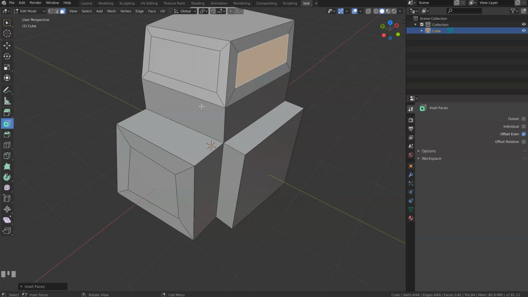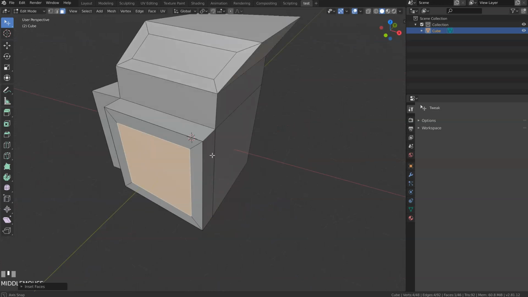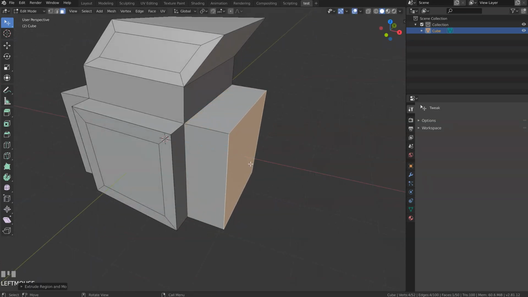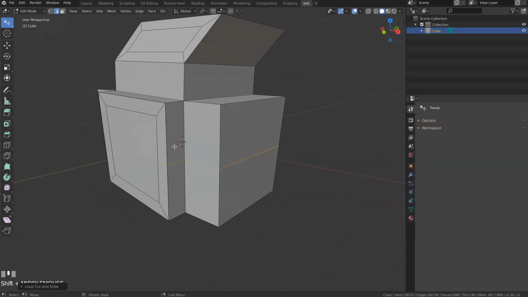Personally, I don't really like them, because you are locked in this mode, and I prefer to use the tools directly. I to make inset, E to make an extrude, etc. So Control R to make a loop. You have also the bevel here.